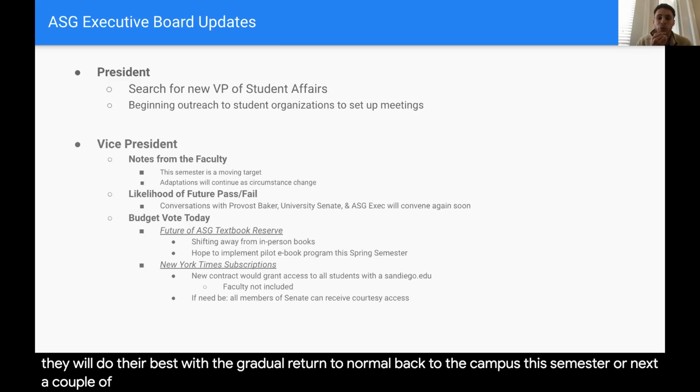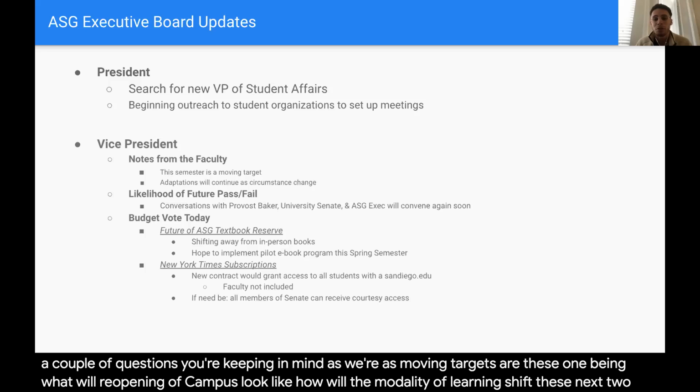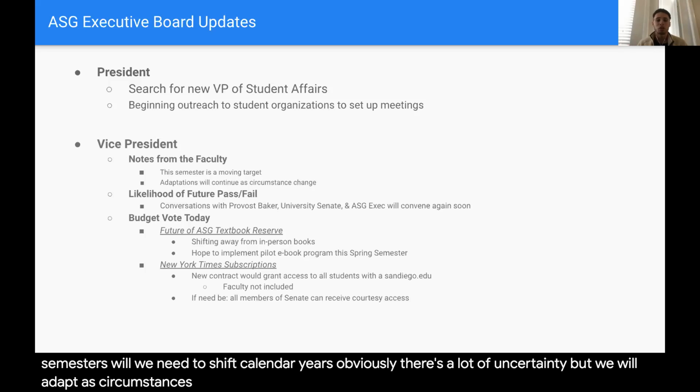A couple of questions we are keeping in mind as moving targets are these. One being, what will reopening of campus look like? How will the modality of learning shift these next 2 semesters? Will we need to shift calendar years? Obviously, there's a lot of uncertainty, but we will adapt as circumstances change.